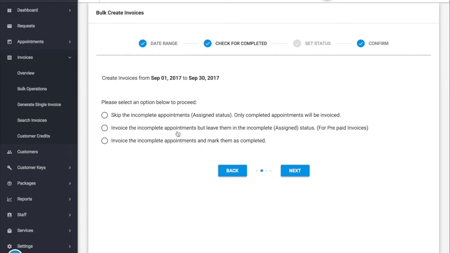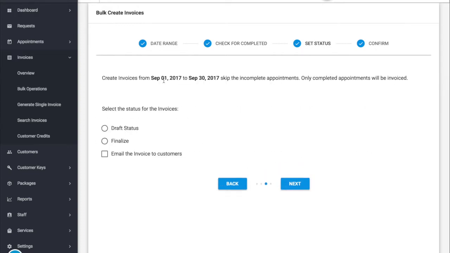So for our case, let's select to invoice only the completed appointments. So I select that option number 1, and then it will ask me if I want to create them in draft status, finalize, and if I want to send an email to the customers or not.